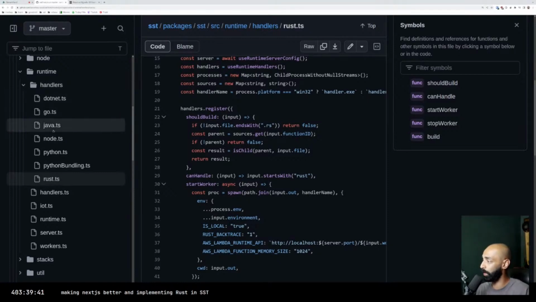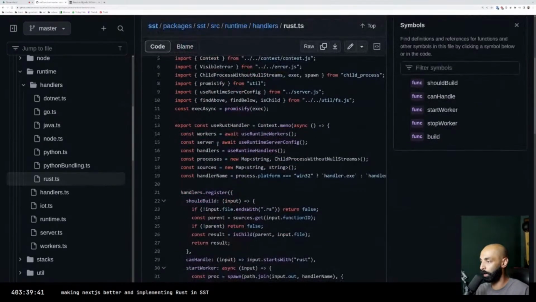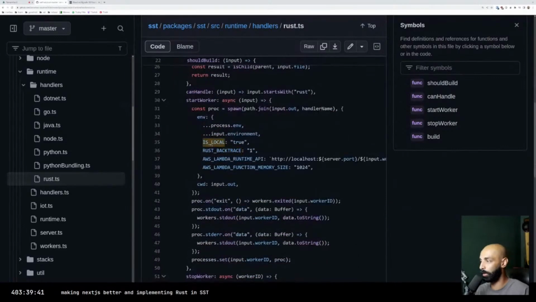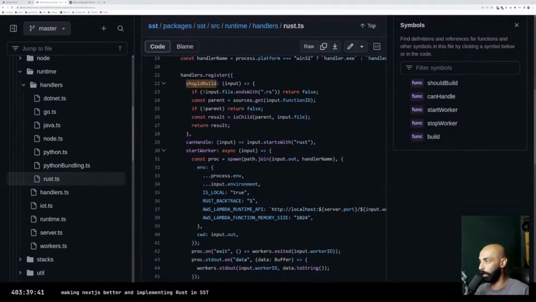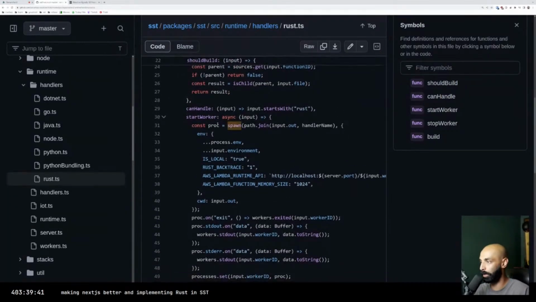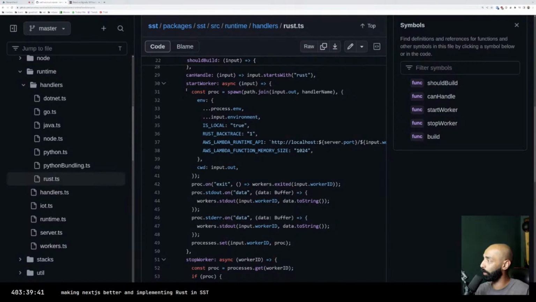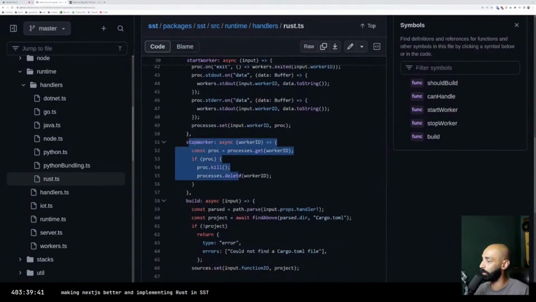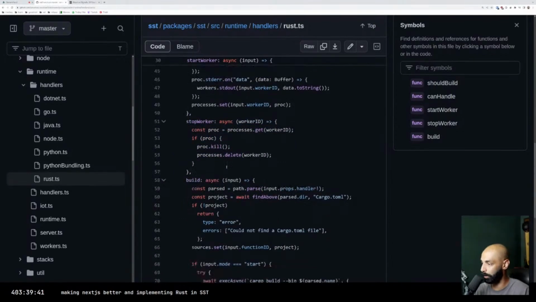But these files are very simple. We can just actually look at the Rust one. If you want to implement a new custom runtime, you really just need to implement a few different functions. So when a file changes, should I rebuild this? You can just answer yes every time, but you can do some checks, like only rebuild this if it is actually a Rust file. You save some unnecessary rebuilds. You need to implement a start worker command, which is how do you spawn this locally? How do you stop it? It's pretty simple. You just get the process and kill it usually.